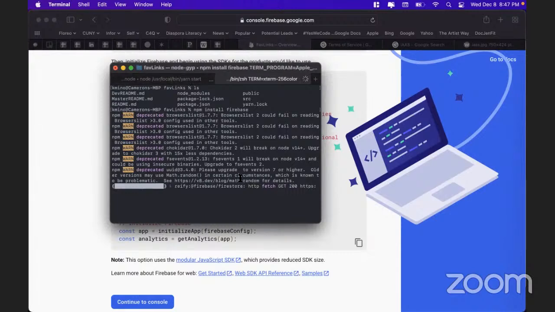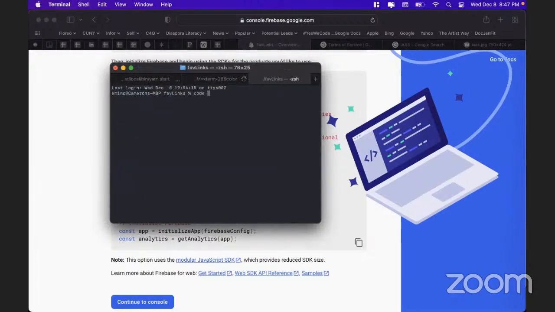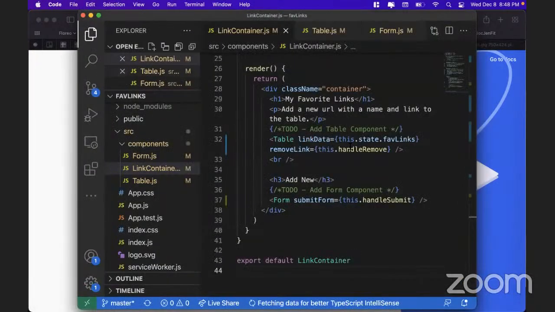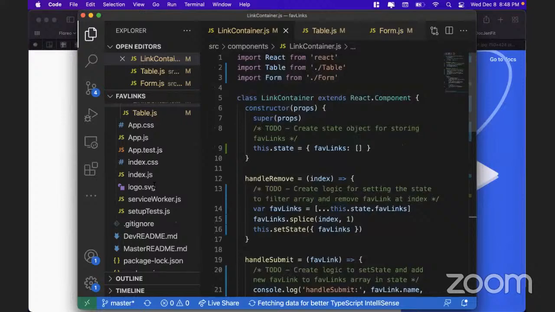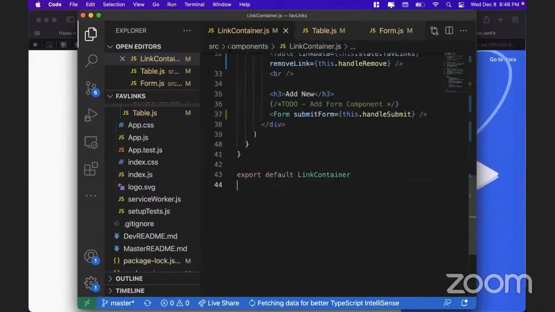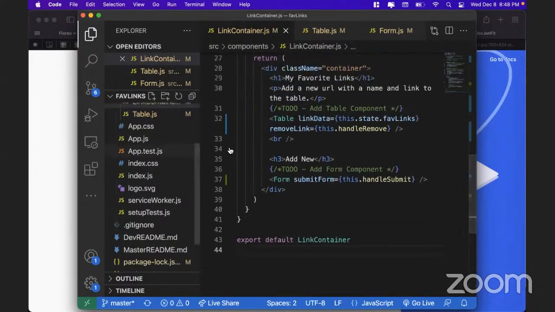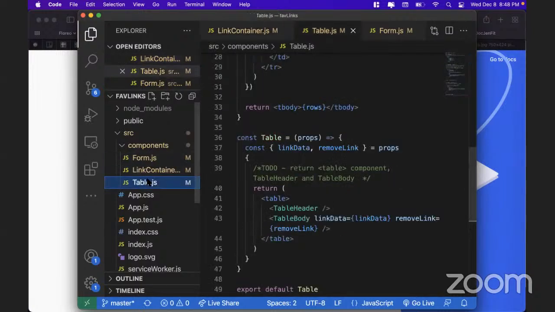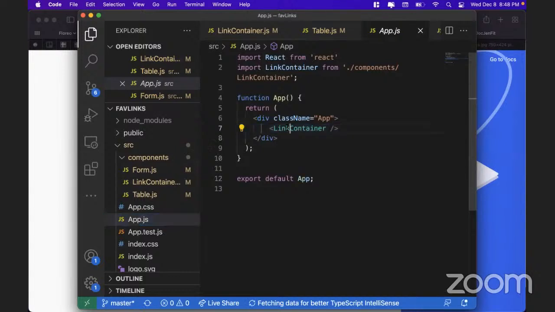All right, cool. So I'm gonna just wait for that to finish. Just let me make sure I open this back up in VS Code. So Fave Links app, nothing too different here from whatever y'all probably did, right? So got the 3 components: this form component, this link container component, and this table component. And our app is kind of returning the link container, right? So typical React app that just uses a couple different components doing some interesting stuff.